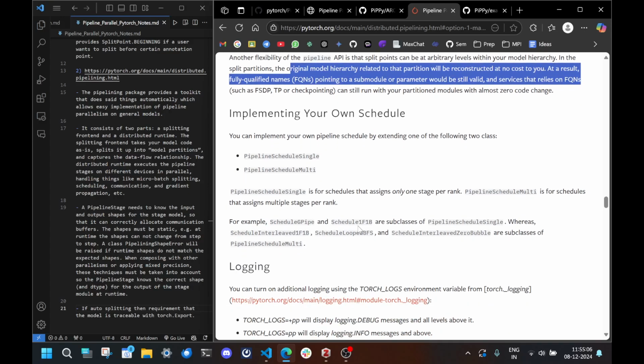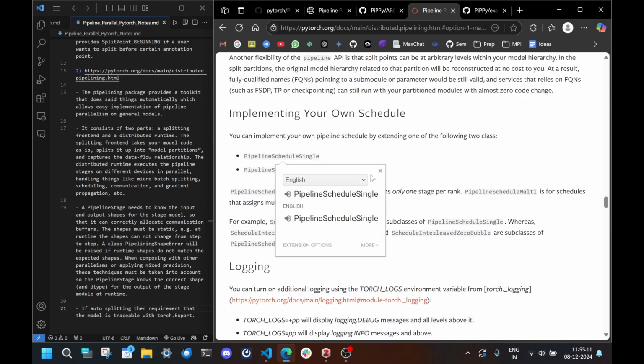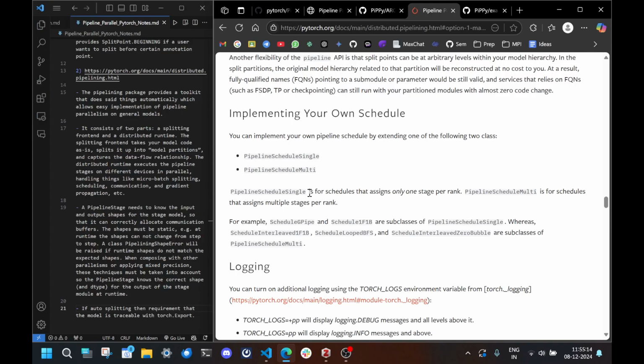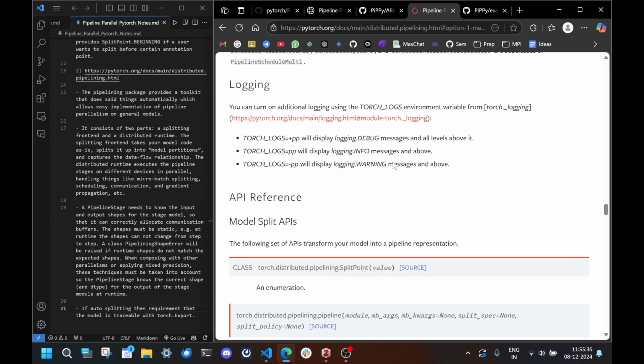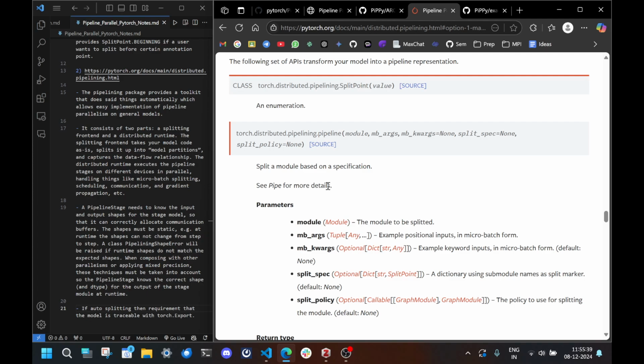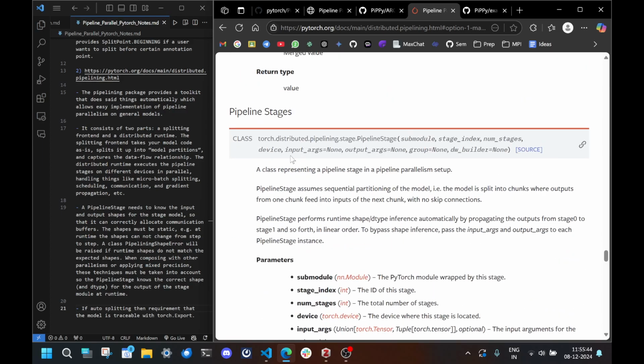Implementing your own schedule: you can also create a schedule by extending these classes. Single schedule is for schedules that assign only one stage per rank, so only one stage per GPU. Multi is where you can have multiple stages per rank. GPipe and 1F1B are single schedule, whereas interleaved 1F1B, loop BFS, and interleaved zero bubble are subclasses of pipeline schedule multi. You can also run the logging. This is the documentation for the code. I'm not going to go over that.